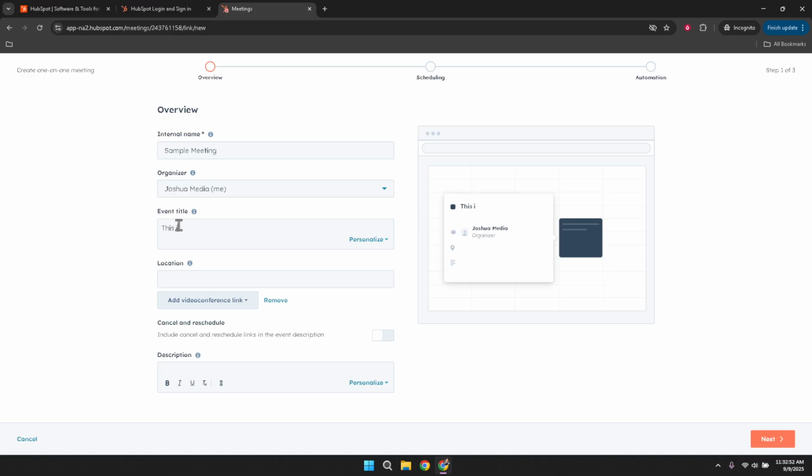Following this, add the location details. This could be a physical location or a virtual meeting link, depending on how you're hosting your meeting. Then type in a brief meeting description. Here, you should include any relevant details, goals for the meeting, or instructions for the participants. Once done, click on Next.